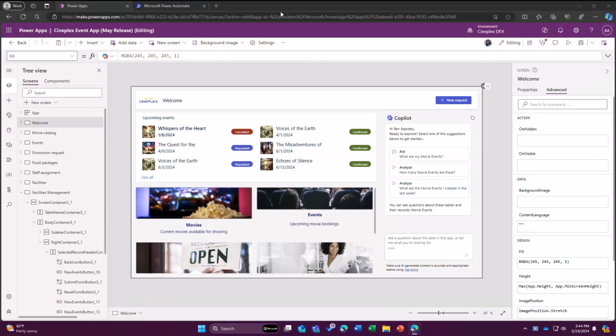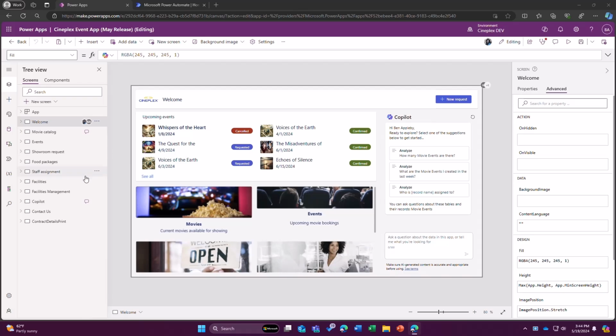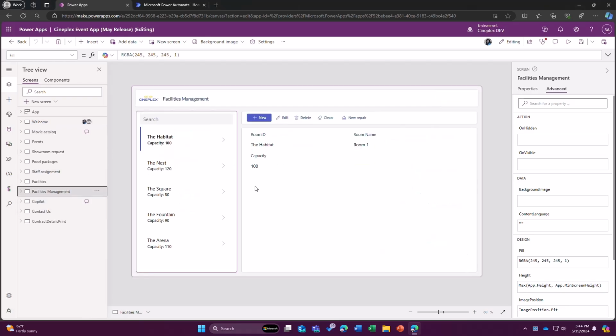Now we'll look at how we can add different business logic to the app. We already looked at the use of PowerFX early in the demo, which is a great way to build live business logic into your app. Now we'll look at how you can use complex multi-step business processes using Power Automate.